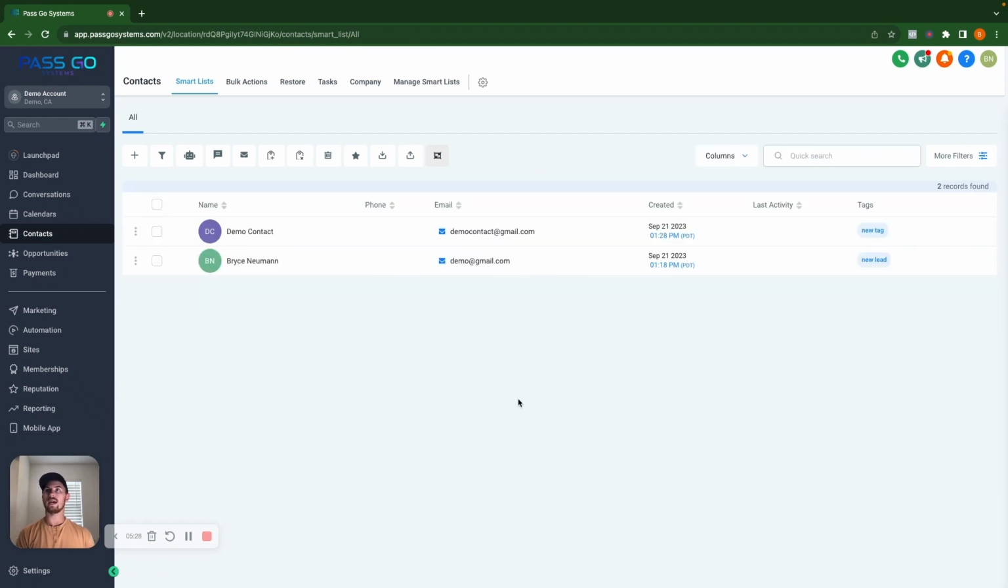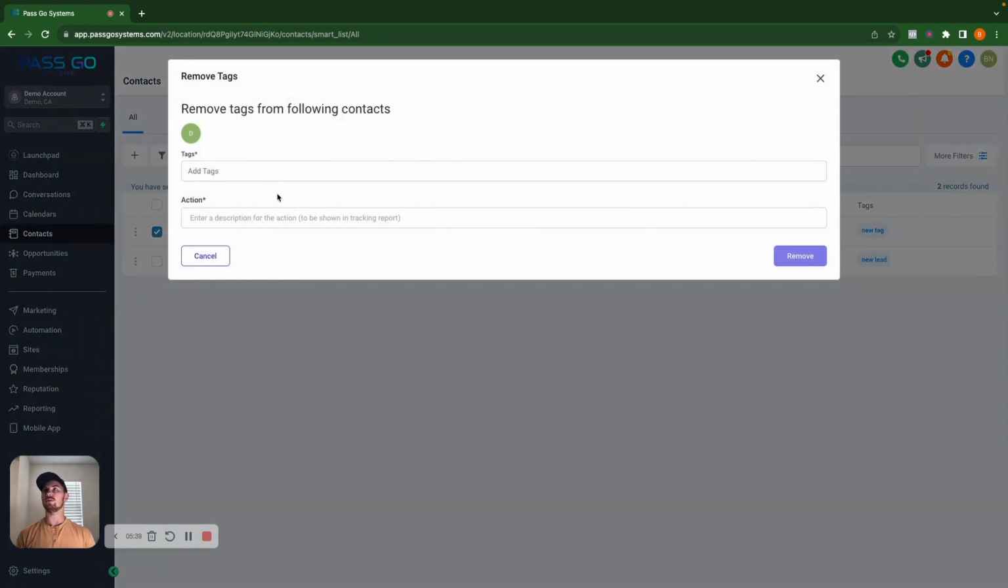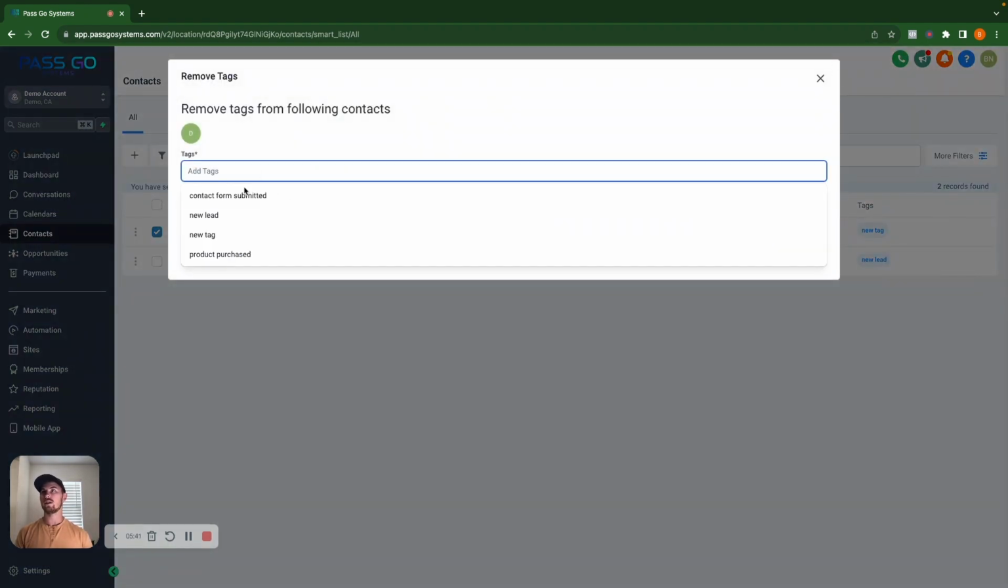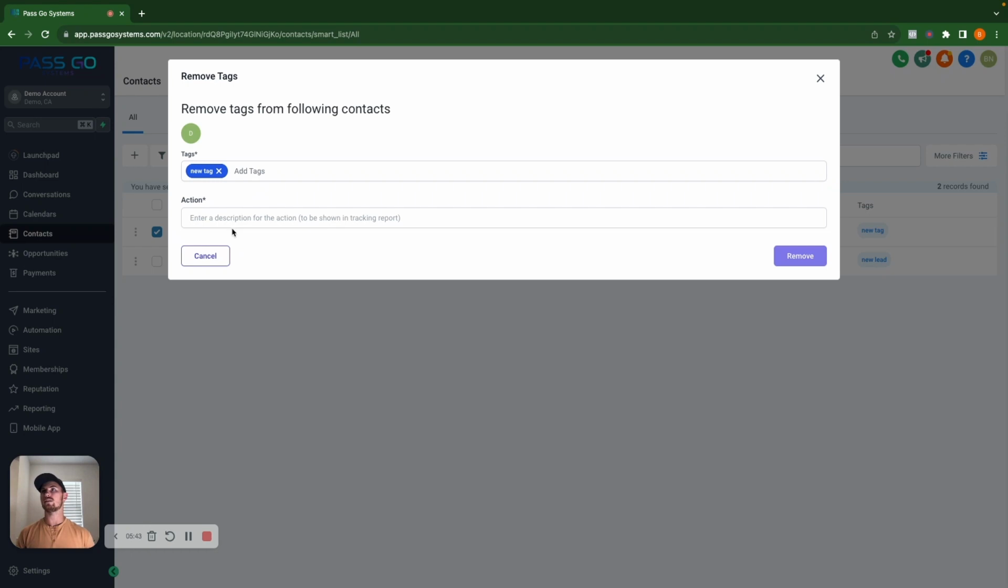And another way to create a tag a little quicker is to just click on the contact that you want, and then you can either add tag here or remove tag here. So if I wanted to remove that new tag, then I would just go up here, do tags, new tag, and then action, remove tag.